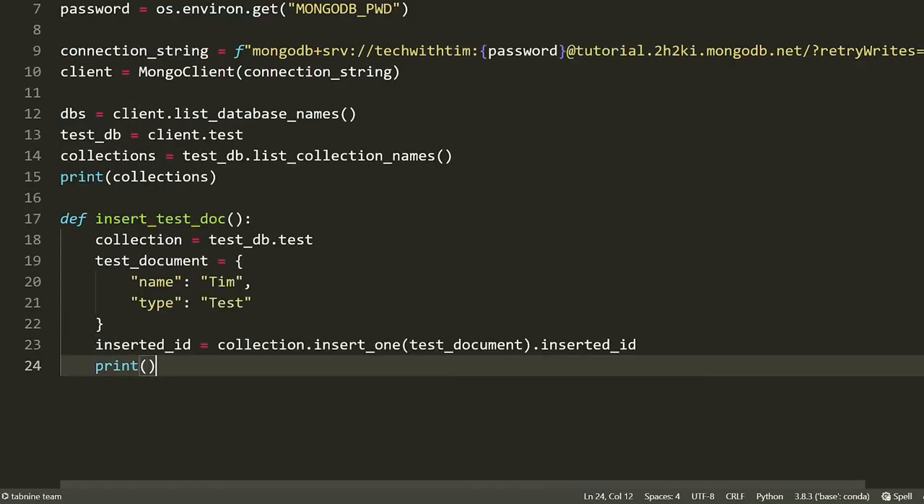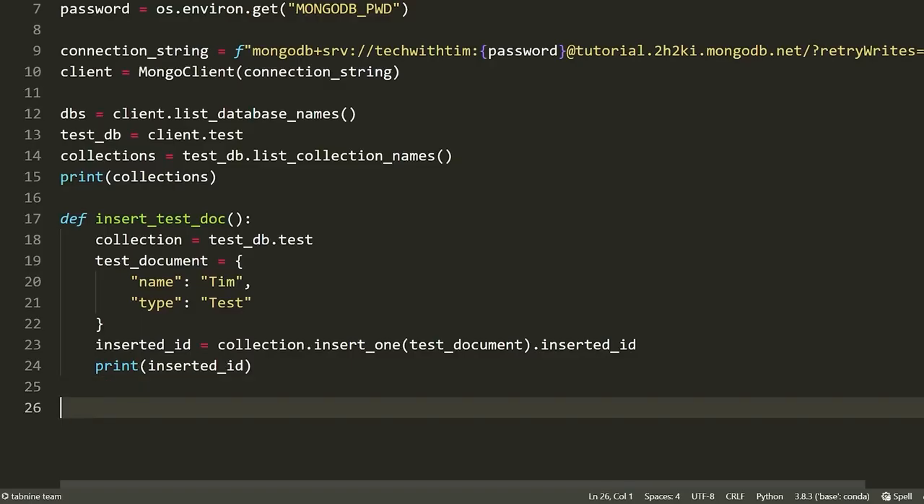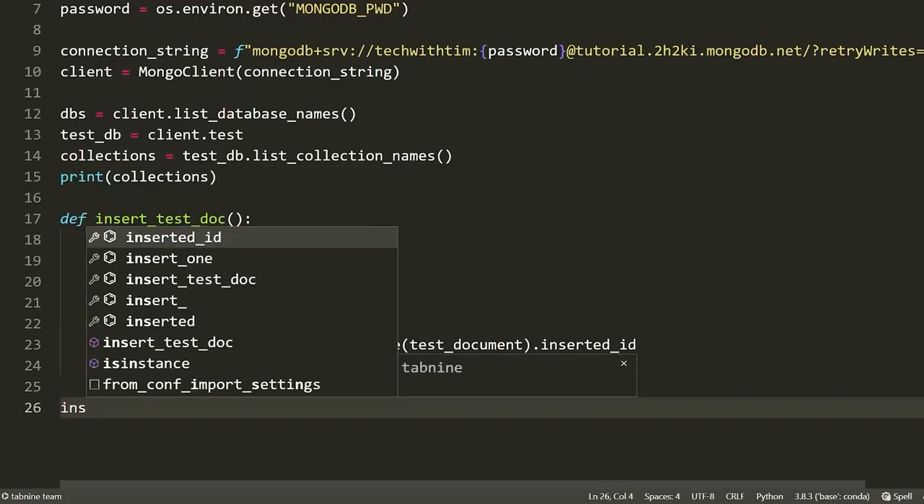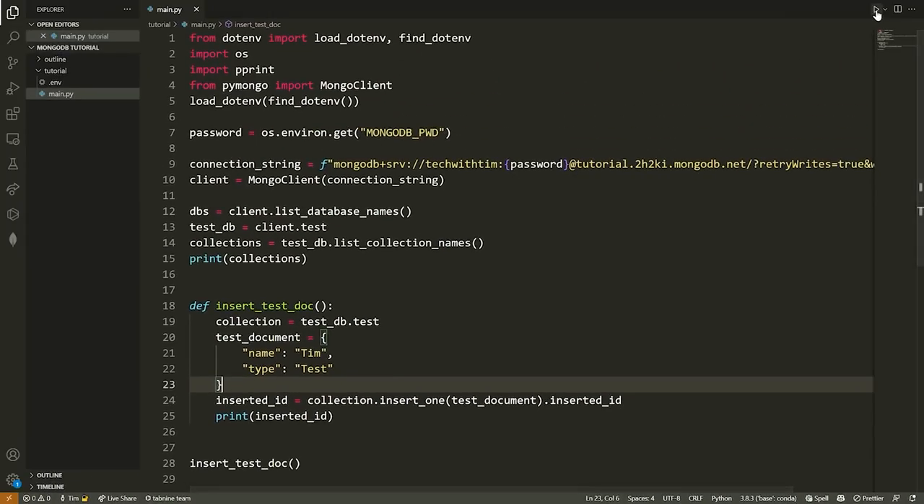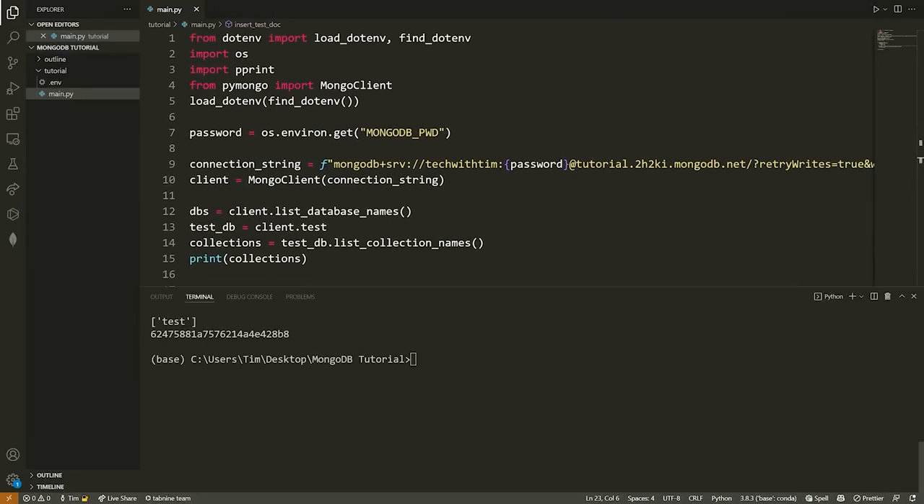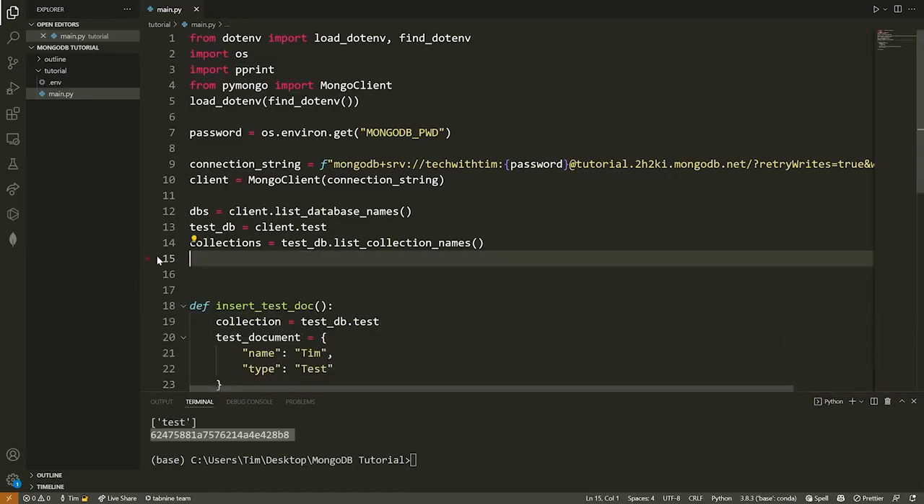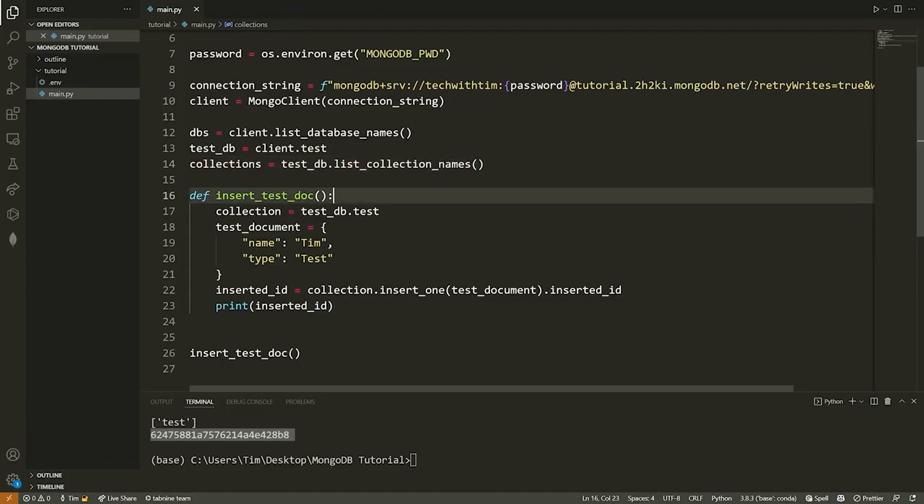So what I'll do is just print insert ID just so we can verify that this is working and we're getting some output. And now let's simply call this function. So insert test document like that. Let's save. Let's run our code. And let's see what we get. And notice we get this string here telling us what the insert ID was. Now, this ID is what's known as a BSON object ID. This is actually a specific type. I'll show you how we work with those in a few minutes, but just keep that in mind. It's a unique type. It's not just an integer.